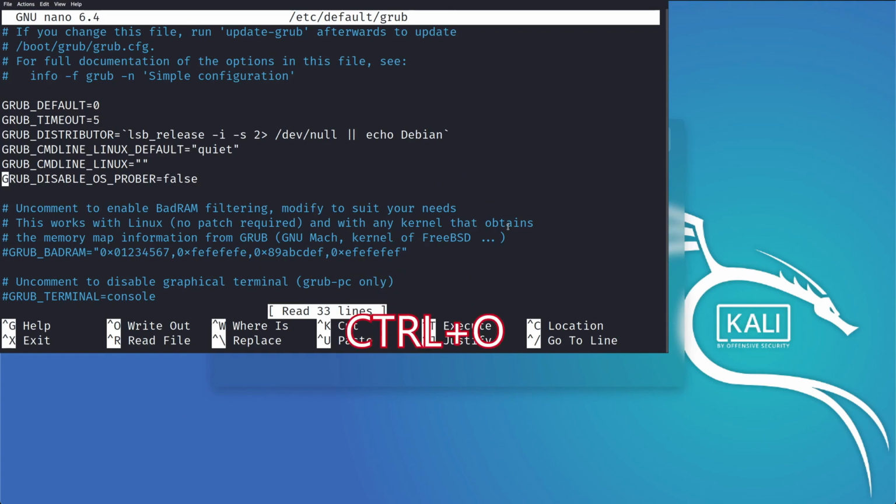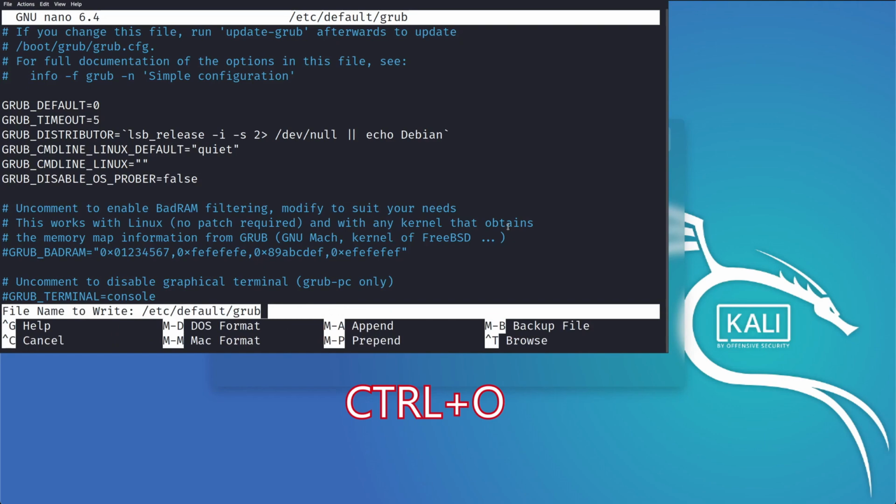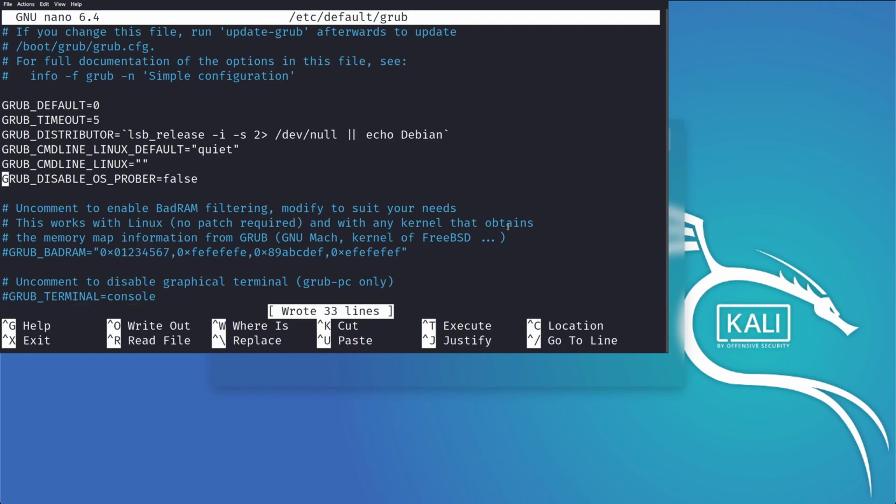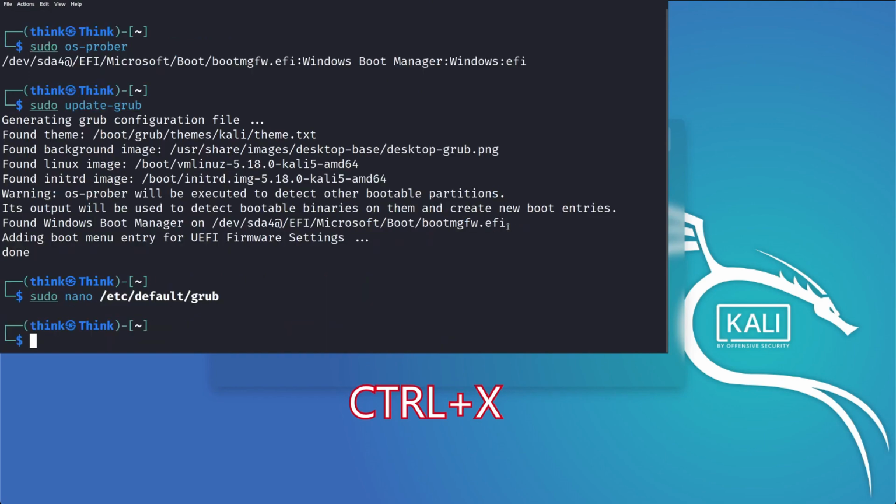Once you type that, use Control plus O keys and save your file. Here it's asking to save it, press Enter. Once you've done that, use Control plus X keys to exit nano.